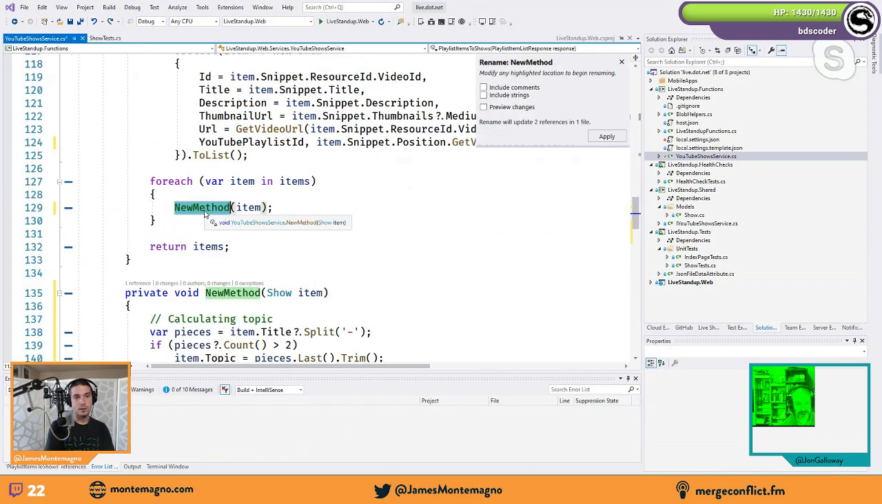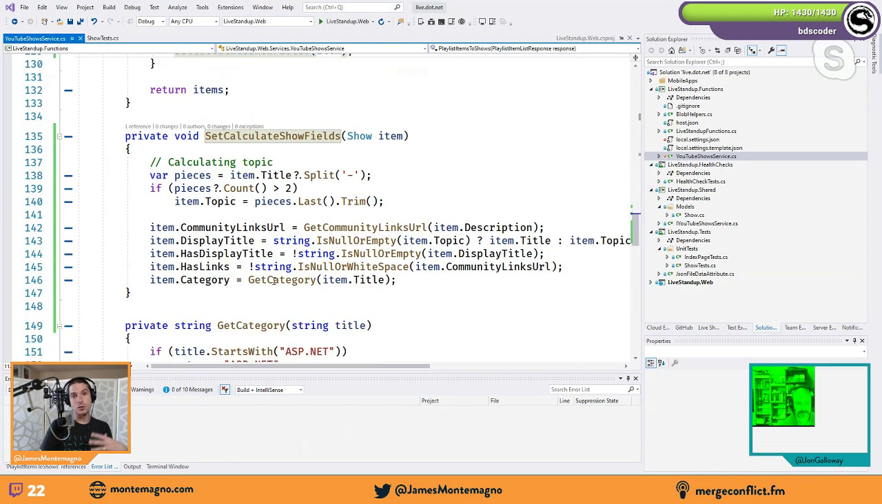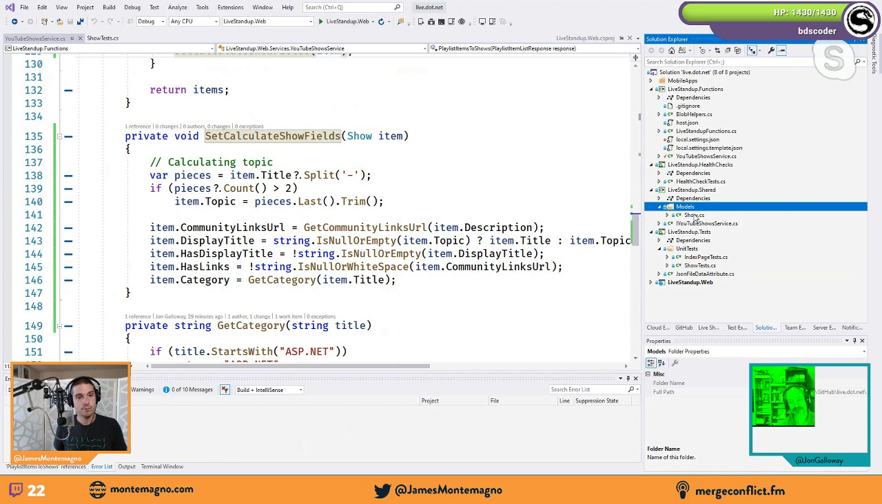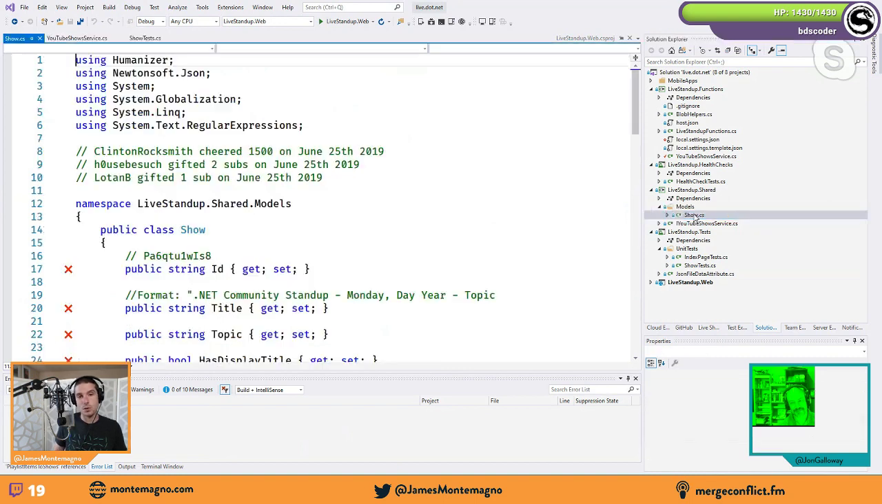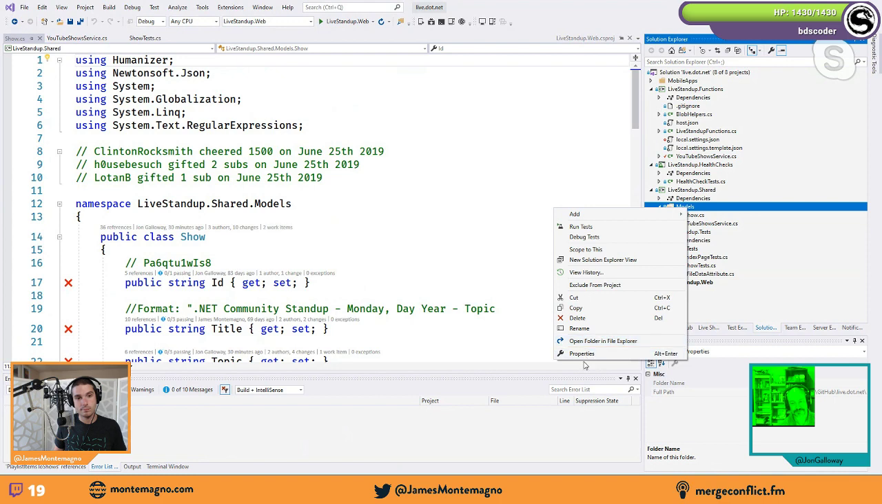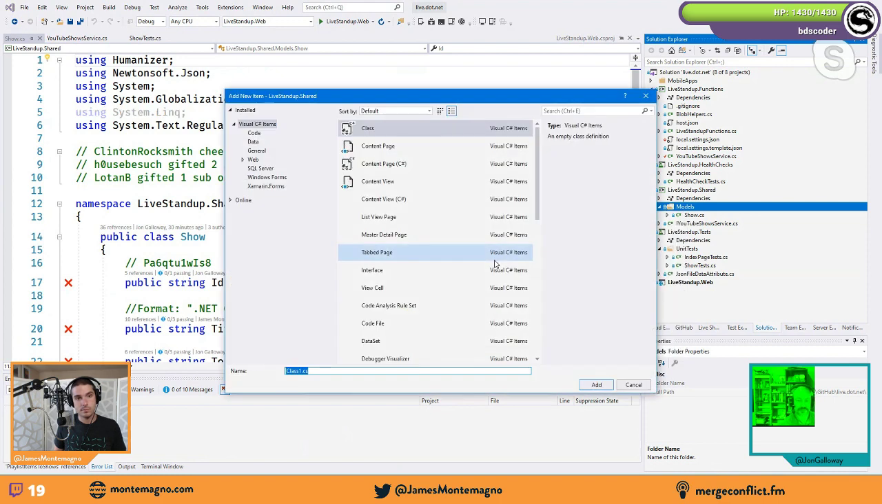The new method will be called set calculated show fields. Yeah, that's fine. And then what I think you need to do is move that method and all the other methods we use into a shared class, like inside of the live standup shared. One way would be they could be extension methods on show. Yeah, create a new show utils. Show extension methods.